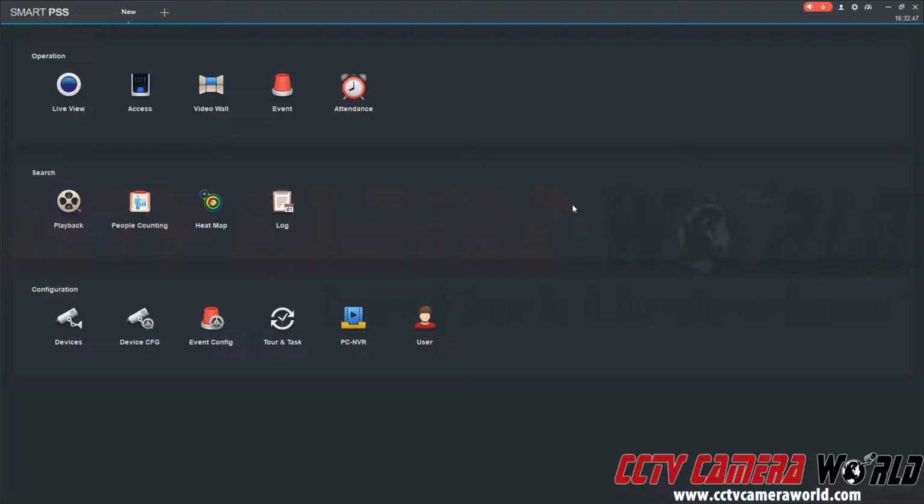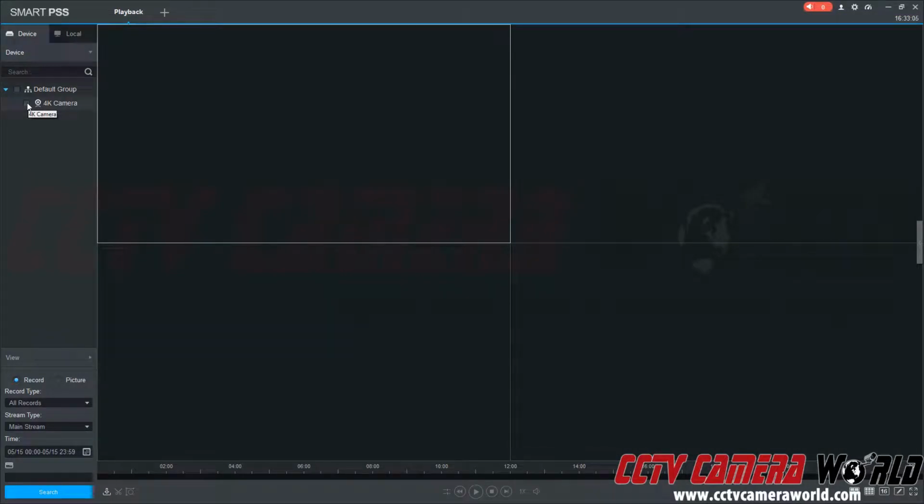So, in order to access the storage on our IP camera's SD card, we're going to first go to the central monitoring software. We're going to go under the second section called Search, and we're going to click the Playback button. And here we can see we have the devices that are connected to our central monitoring software, and we're going to go ahead and select our 4K camera. This is the camera that has the SD card installed, and we have some footage available on our SD card. So we're going to click the search button.